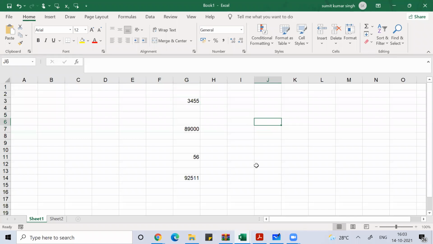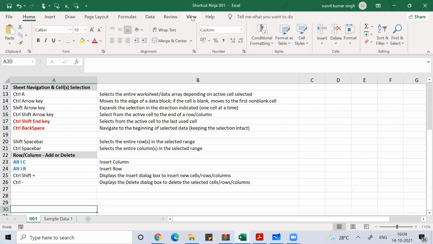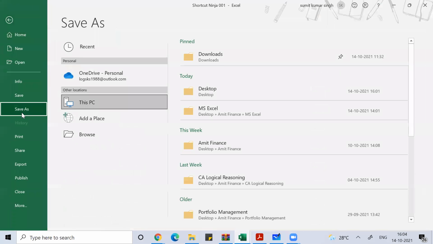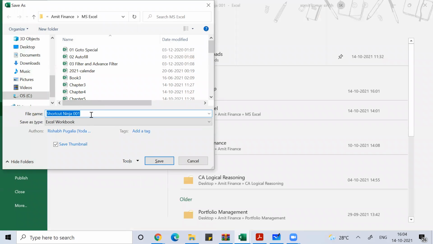So next time when you work on the Excel workbook, it would open with that file name. You can see this file is shortcut ninja 001. So this is the workbook name. If you want to change the name, go to File, then Save As, choose a location, and change this name to anything. You can change this name to Amit Kumar Singh. Anything you can change. Then next time whenever you open it, it will open with that name.